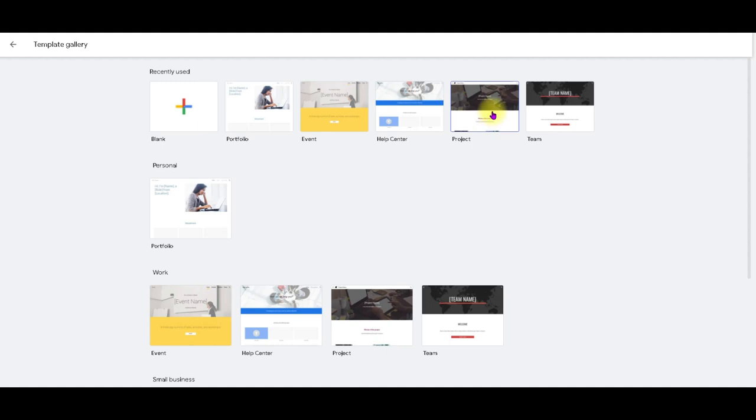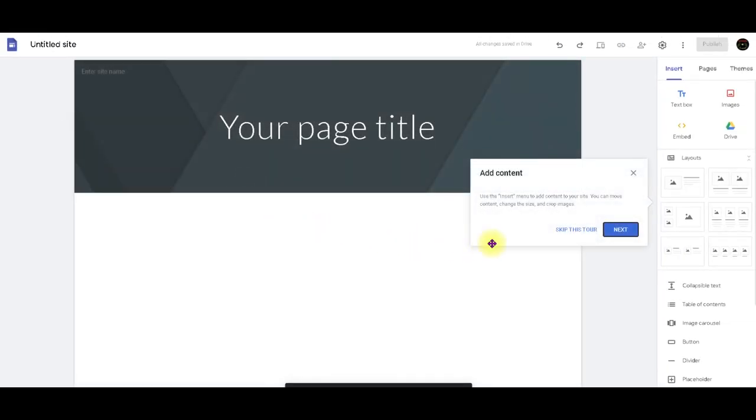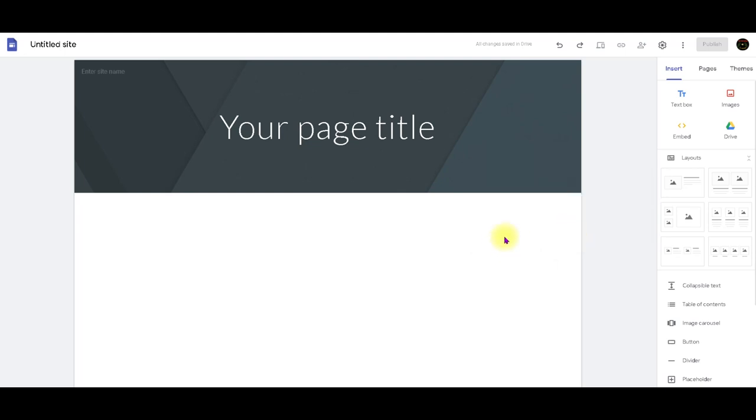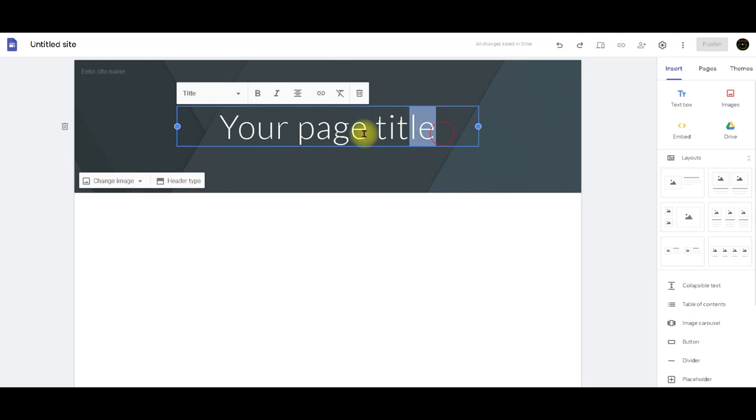So on this one, let's start a blank one. You can choose any of them, but I'm just gonna start with a blank one. It says to add content, choose layouts, so I'm just gonna skip this. And here, this is the page title, and let's just say my project, and this is whatever your project is.